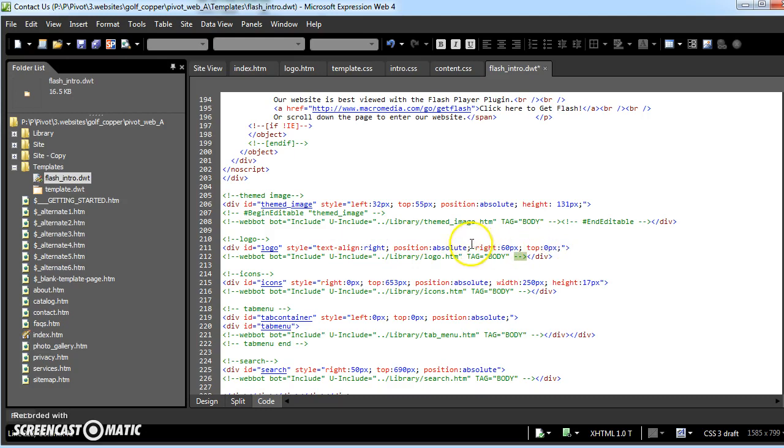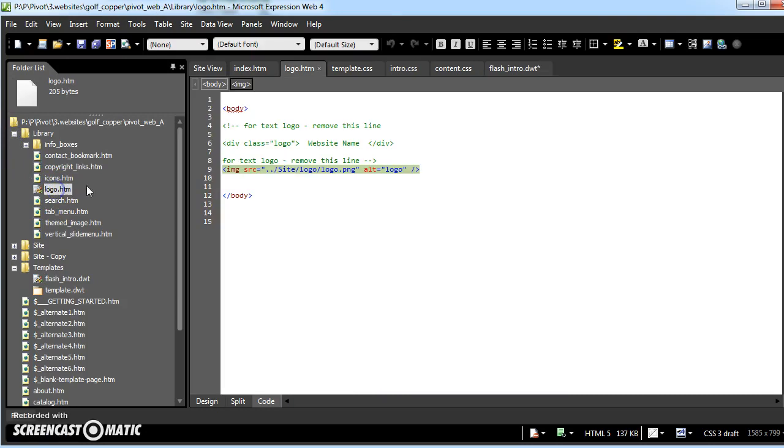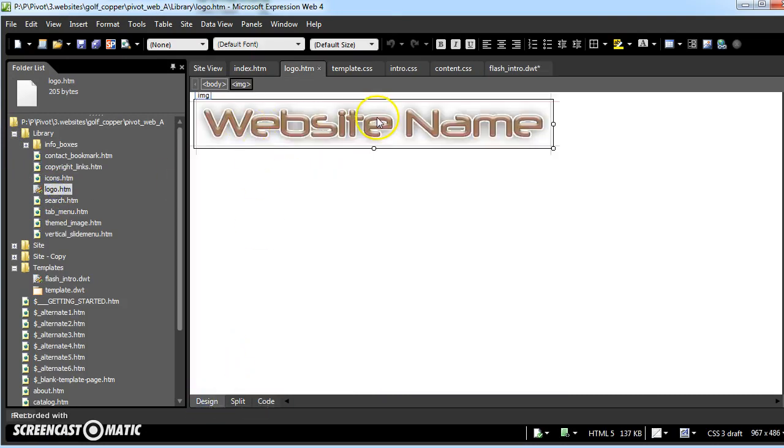Now you can position the logo wherever you want, and it's going to load into the library logo page right there. And there's already a graphic in there to show you what it looks like.